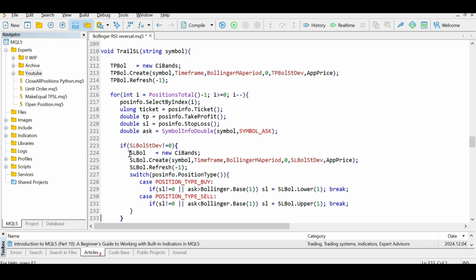But before checking that, we first need to create a new CiBand for a stop loss Bollinger, because it might be different. The user might be taking the trade on 4 standard deviation, taking the TP on 3 standard deviation, and setting up the stop loss on 2.5 standard deviation. So we need to create a separate stop loss Bollinger band. So we create that by saying it's a new CiBand, and then slbol.create, exactly the same way as we did in the last video. We provided the values, and then we refresh the value of the stop loss Bollinger Band.